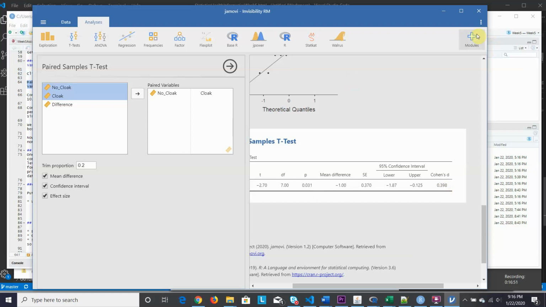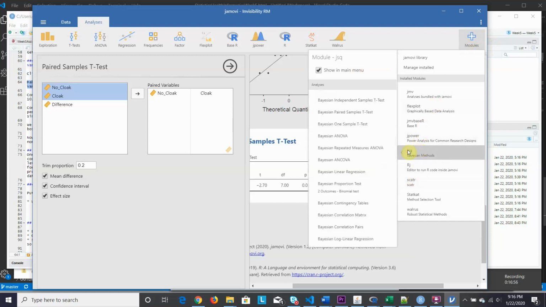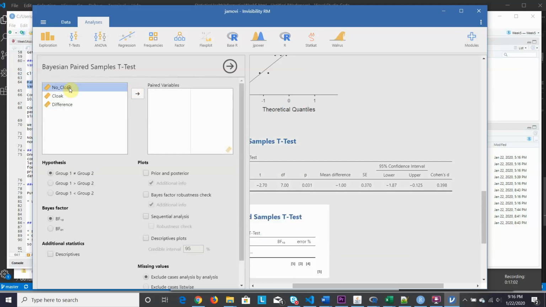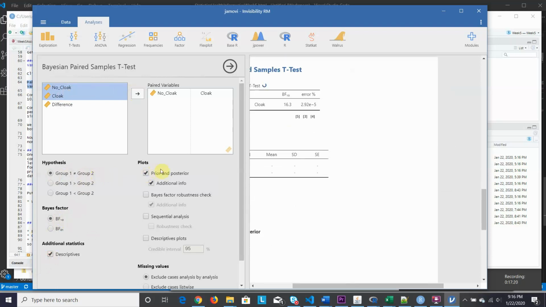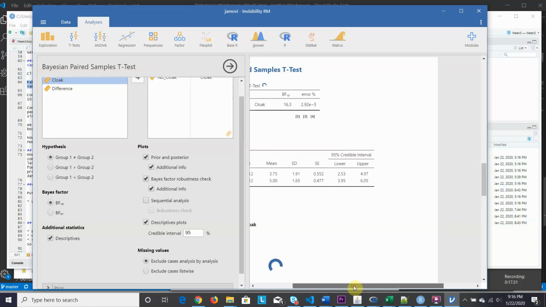And if we went and looked at our Bayesian methods, and we picked a Bayesian paired samples t-test, again we would pick cloak and no cloak and move those over. We're going to test that group 1 is not equal to group 2. Keep the alternative over the null. Go ahead and get descriptives. Go ahead and get prior and posterior, a Bayes factor robustness check, and descriptive plots, and exclude cases analysis by analysis.